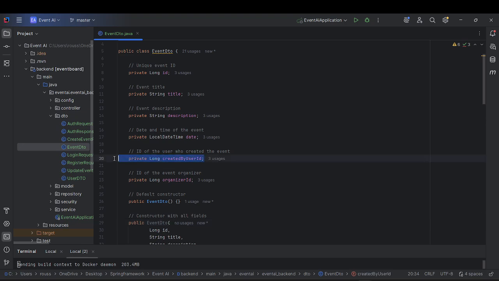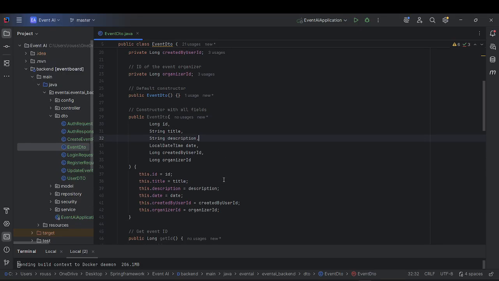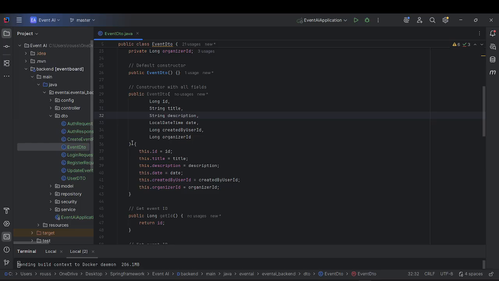Here is the private long createdByUserID, which is the ID of the user who created the event. Here we have private long organizerID, which is the ID of the event organizer. Here we have public EventDetails. So as you can see, this is just a constructor. And then over here we have another one. So I'll highlight it like this.